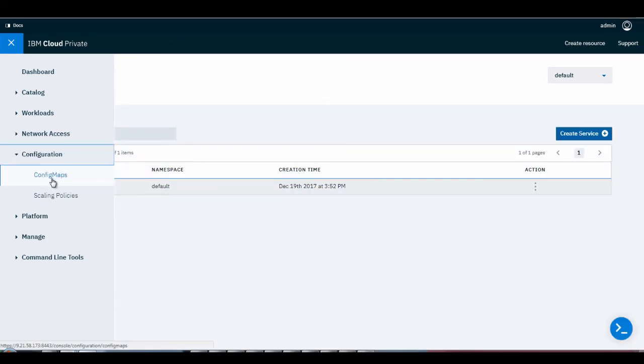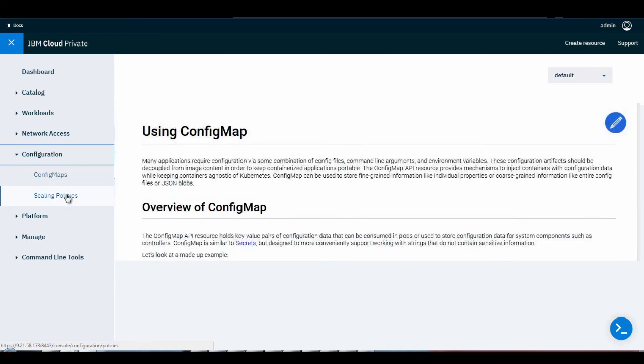From the new configuration section, you can, for a lack of a better term, configure the pods in your Kubernetes environment by setting things like pod environment variables using config maps or creating scaling policies for your pods.